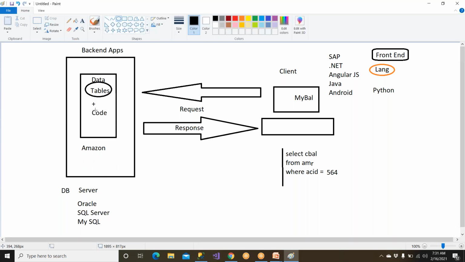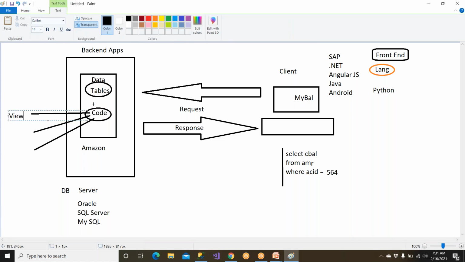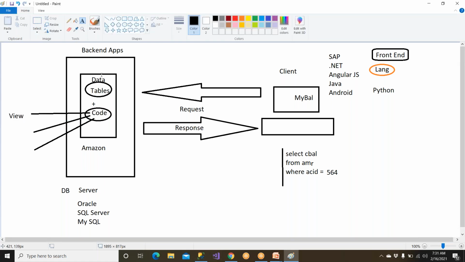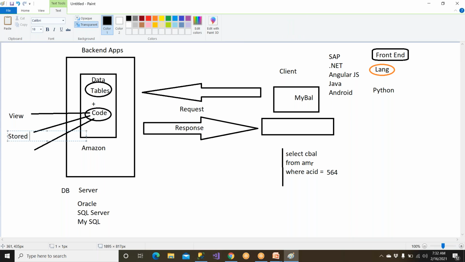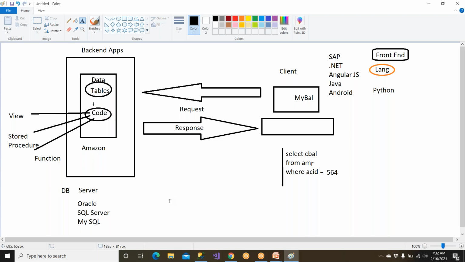Clear? So how can we centralize code? To centralize the code, we have three options available. So what are the three options a database can give you? Either you can create a view. This is the first option to centralize your code. To centralize your data, you create a table, right? To centralize your code, you need to create a view, or you can create a stored procedure, or the last one, you can create a function. That's it. Clear? So there are three things to centralize your code.